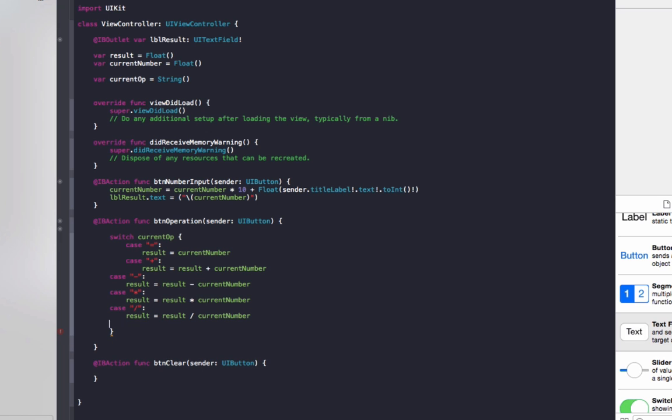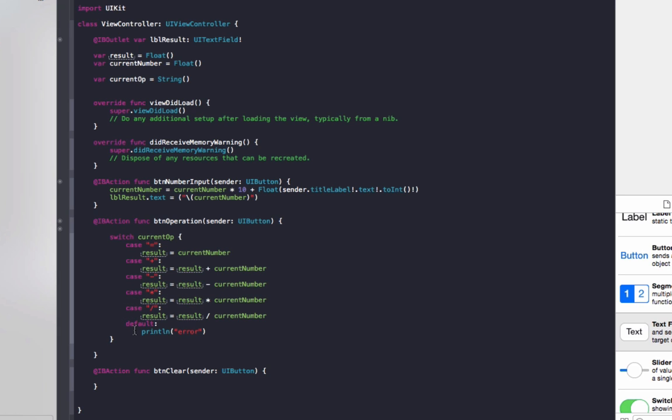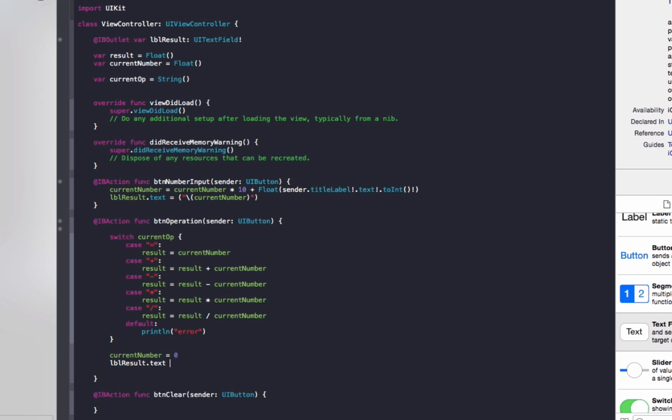One more we need to do, when doing a switch statement, we need to do a default case in case for some reason none of these things came through, or just a println error. It should never occur because only those buttons can possibly be pressed. So just indent that so it looks all nice and neat. And then under that, we're going to do currentNumber equals 0.